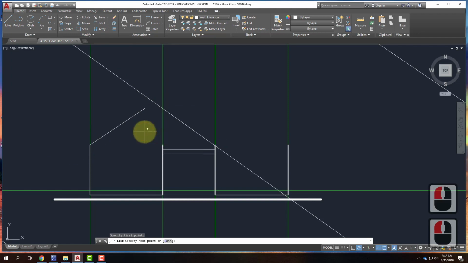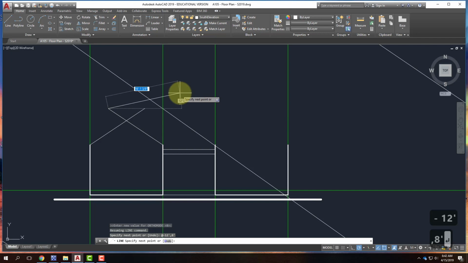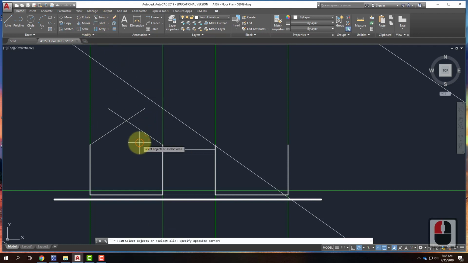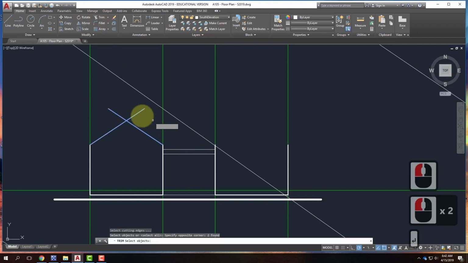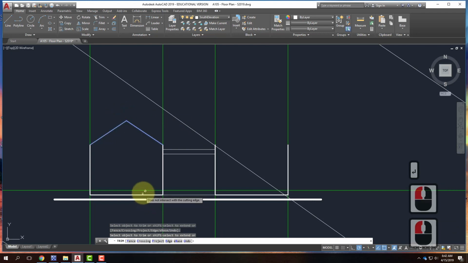And in this scenario, I would do the same thing. This would be negative 12 feet, comma, 8 feet. And I get that part of the slope. And these are obviously long, so this is a point where I could do a trim. I'll come up here to trim. I'll select those two, I'll press enter, and I can remove those two pieces right there.